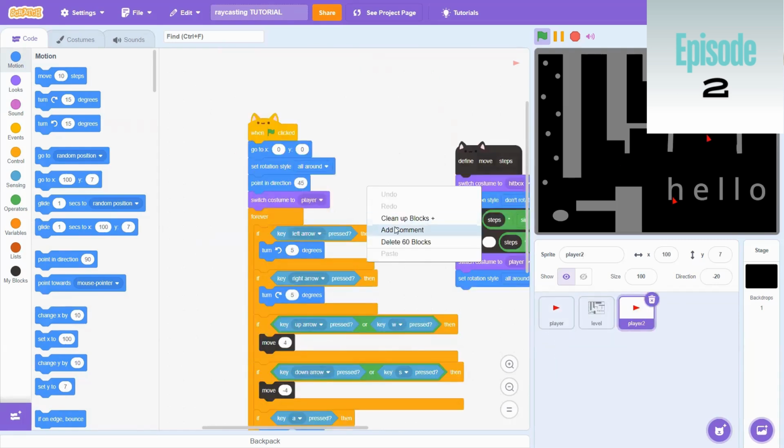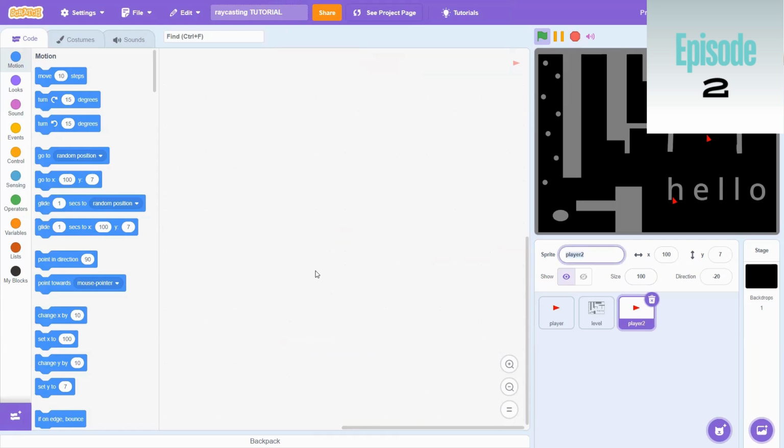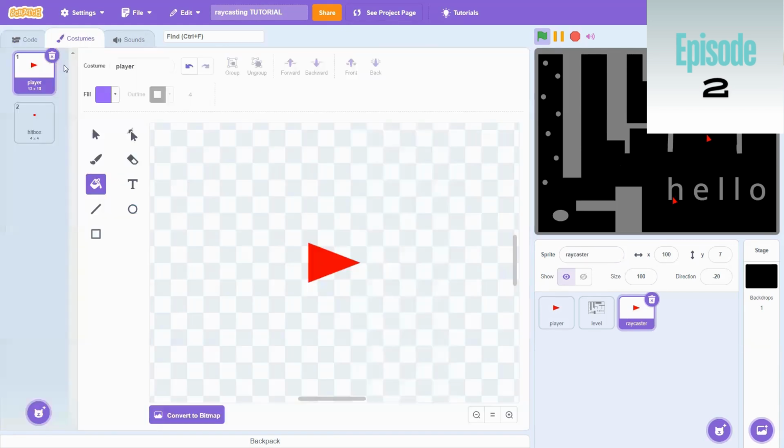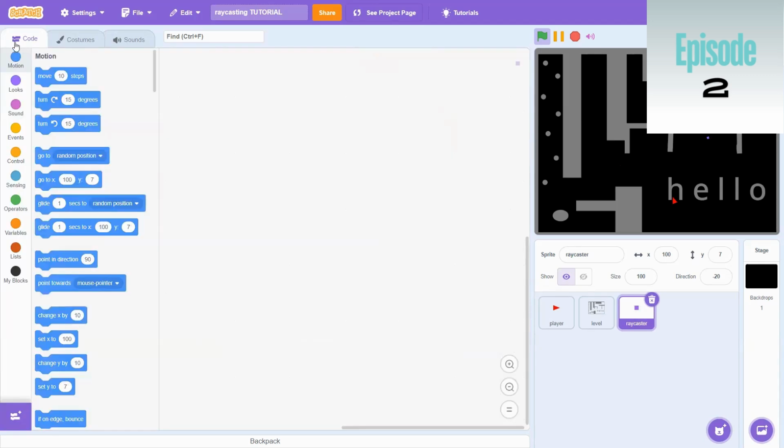So now, first you're gonna delete all the blocks. Now you're gonna rename this to Raycaster and delete the player sprite. We just want this thing, this little box. I'd suggest converting it to bitmap and changing the color, but it's all up to you.